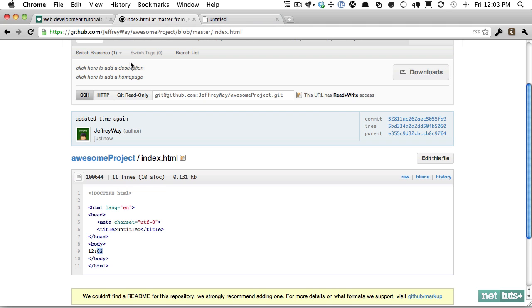So that is what I wanted to go over today, just a simple workflow of how to work with projects, how to work with SSH and Git and GitHub.